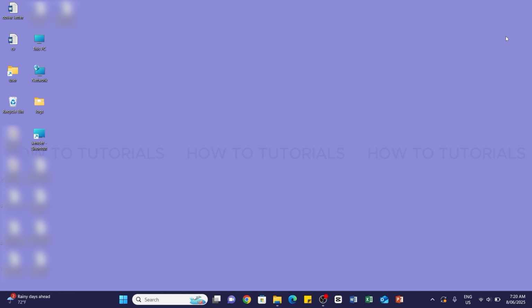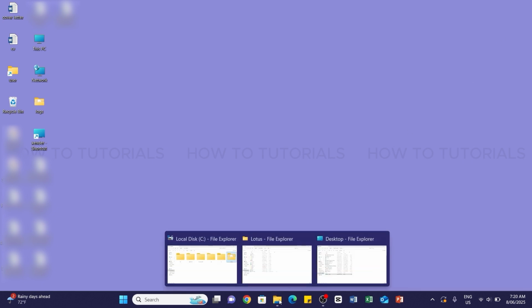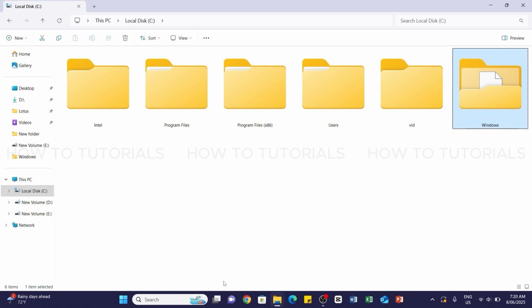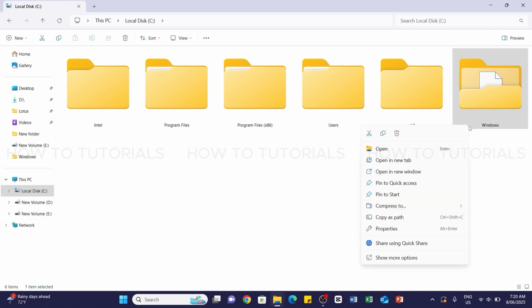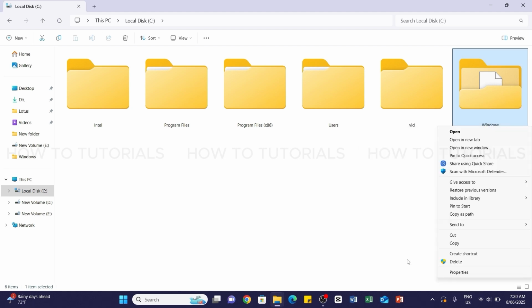First of all, open your File Explorer application on your device and locate the folder you would like to pin. Once you find it, right-click on the folder and then a menu will appear. From this menu, you will need to click on Show More Options. At the very bottom, again a new menu will appear.